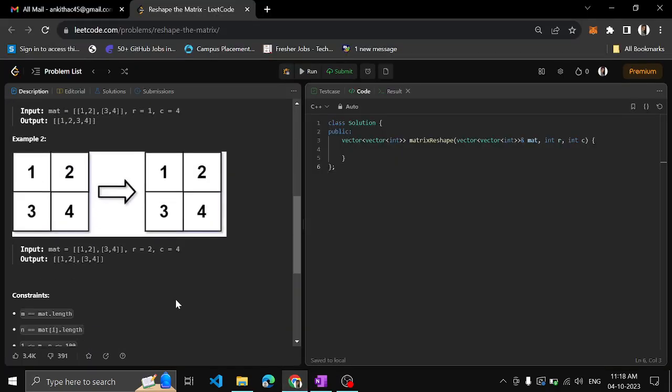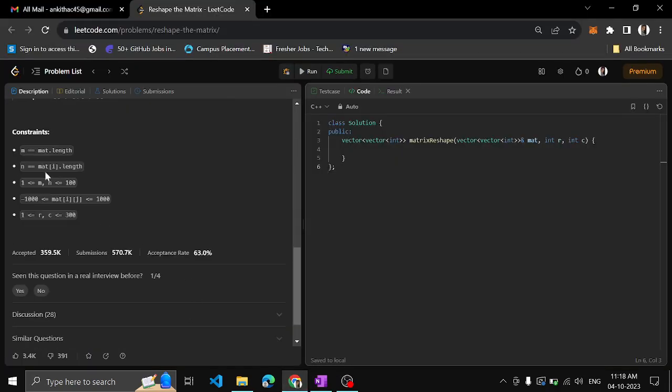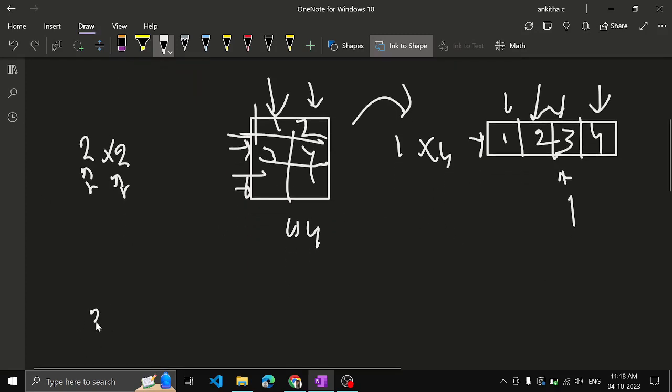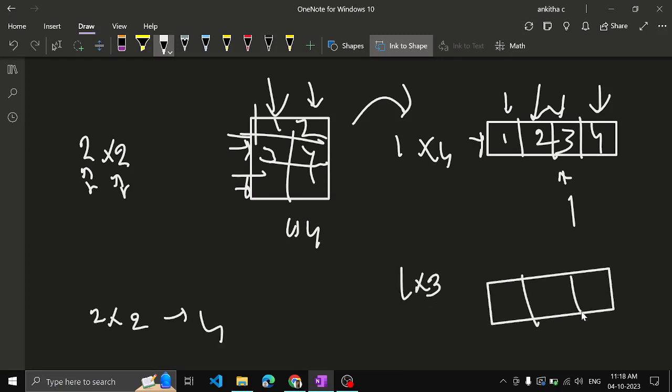So what is the approach to do this? They have told us the length will be a minimum of one. One thing we can confirm is that if there are four elements in this matrix, the reshaped matrix should also have a size capable of holding exactly four elements. Then only can we reshape the matrix from 2 cross 2 to 1 cross 4. Let's say instead we have a 1 cross 3 matrix, meaning 1 row, 3 columns. We can fill only three elements, but we have four elements in the original matrix. We can't reshape it to 1 cross 3.